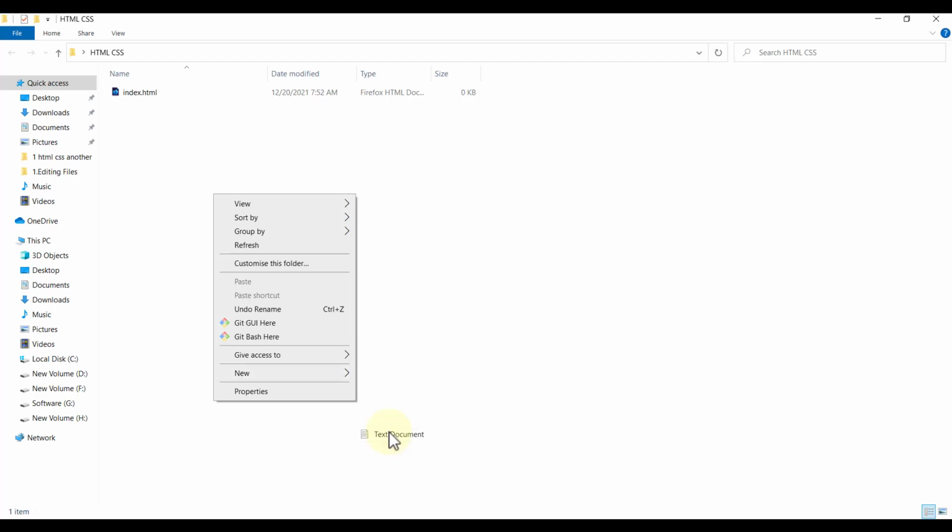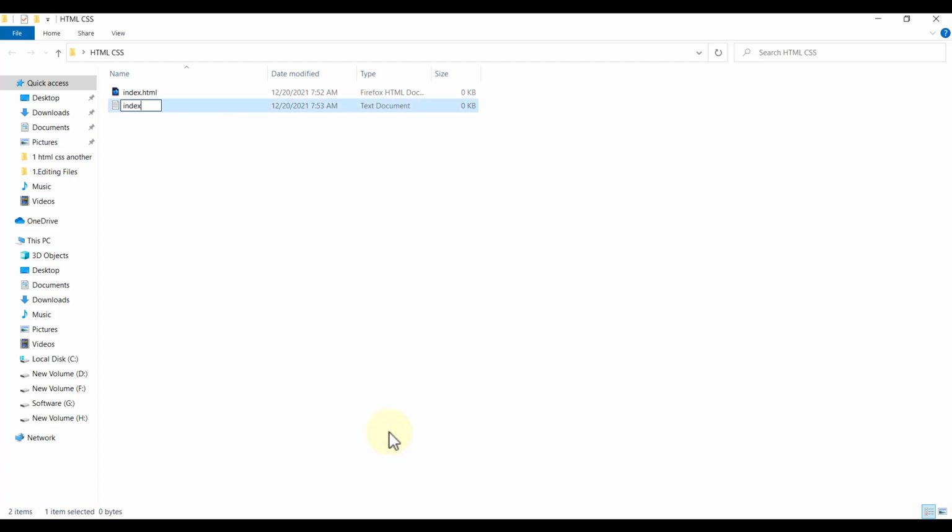And we have to create another file, called style.css. And now you have to click on the top bar. Just click, then you will see it's going to select it.